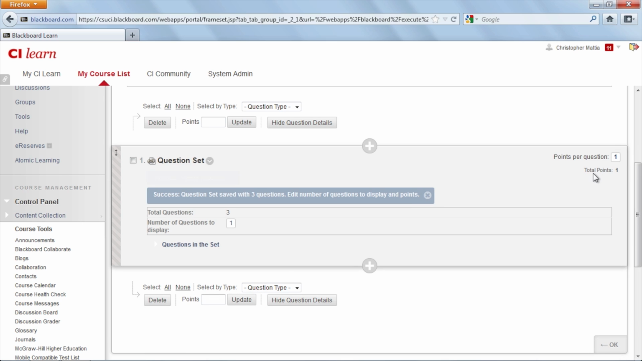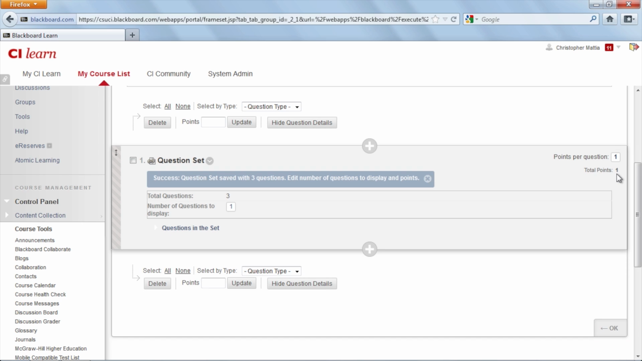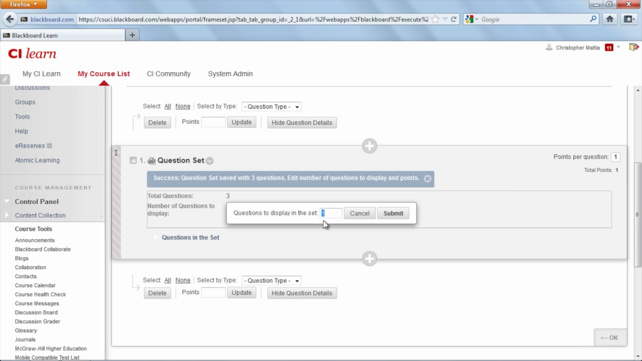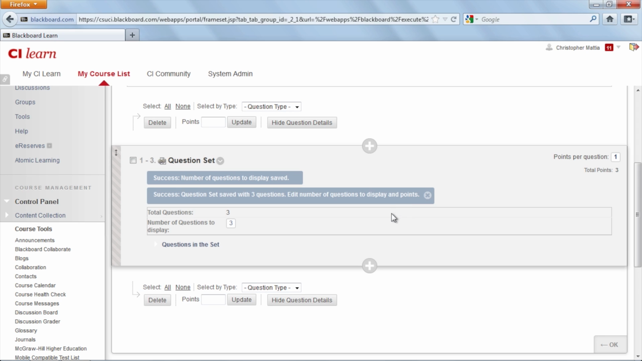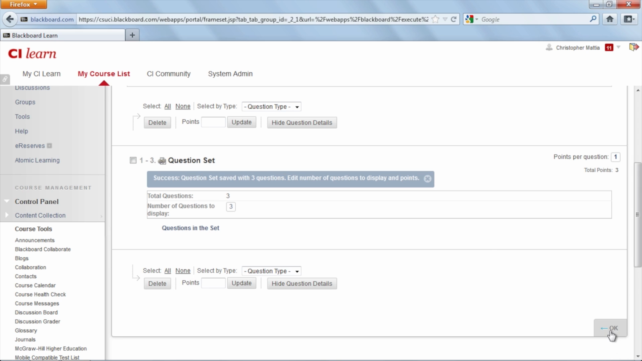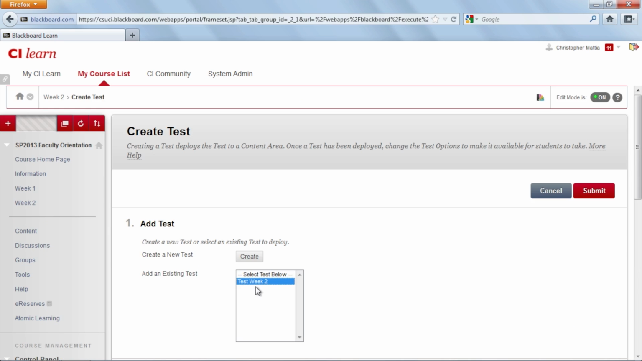I'll notice that my total points is now worth 1 point, but I have 3 questions in there. Well, that's because we need to set the number of questions that we want displayed as part of this test. We'll come over to here and set this to the number of questions that we want displayed out of this total pool. Since we know we have 3 questions in the pool, let's go ahead and display all 3 questions. So I'll type in 3 and click the Submit button. Now I can finally click the OK button, and now my test has all of those questions associated with it.